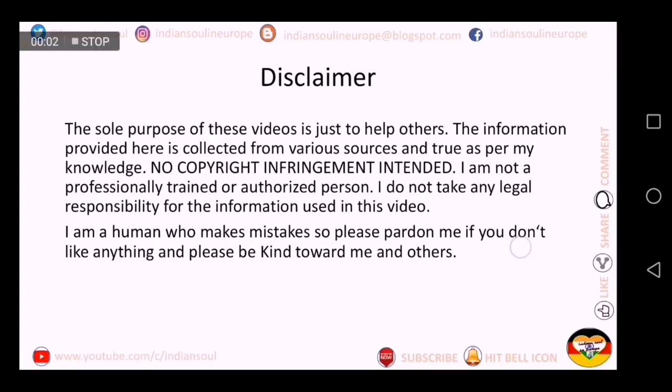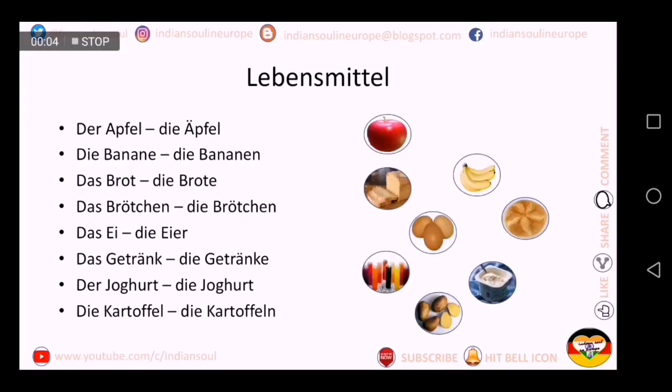So here we go. Let's learn a few more terms for Lebensmittel, or the groceries. When we make the plural, we change the word a bit, so we have to take care. Apple means the apple, and apples means the apples. So der Apfel, die Äpfel.